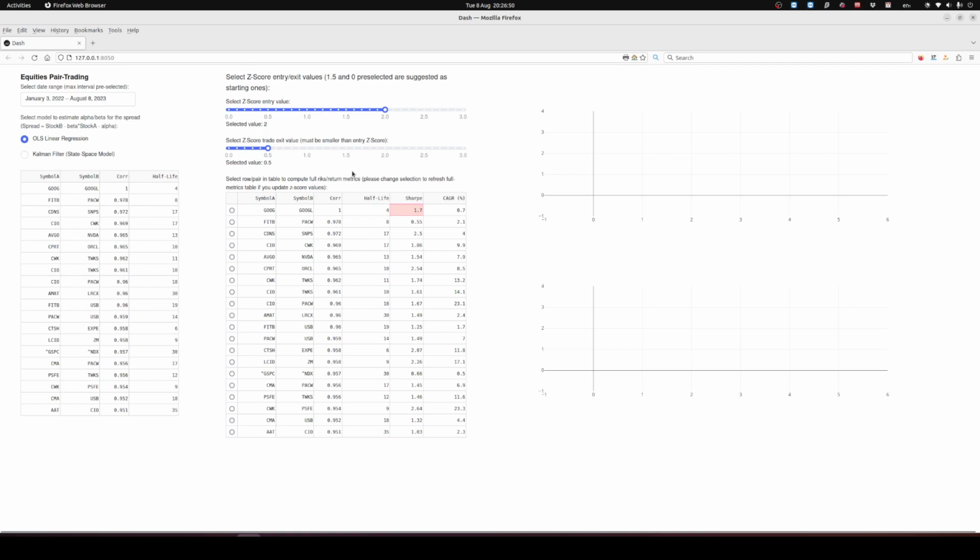And another thing is that, by the way I designed the trading strategy, the z-score for the entry must be bigger than the z-score for the exit, and this is specified in here.